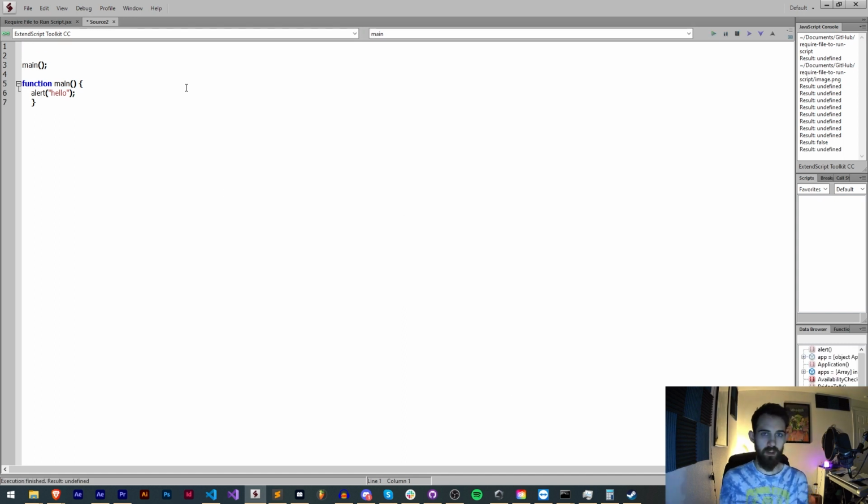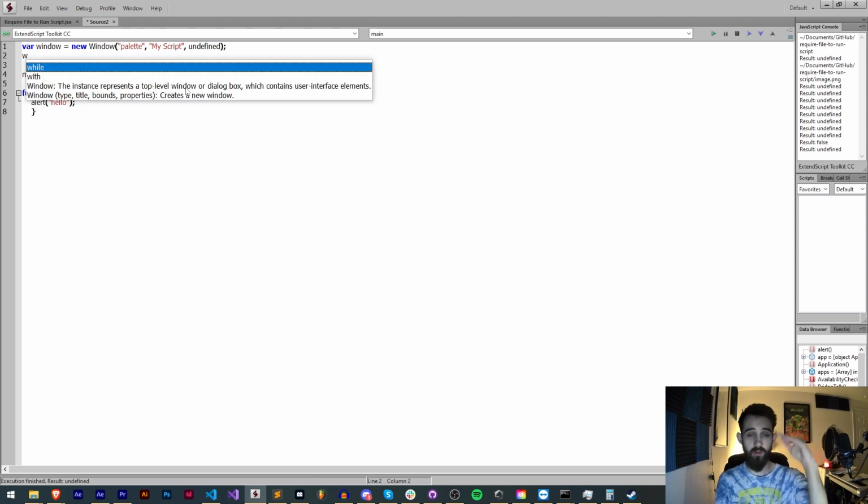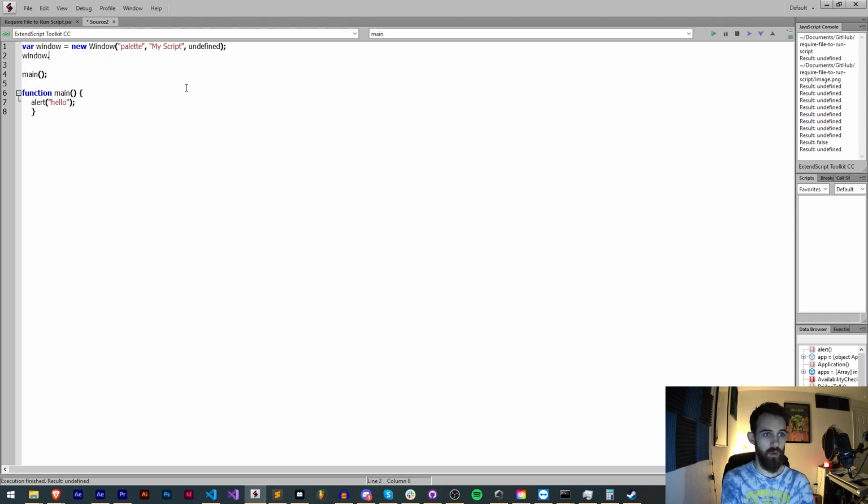Before we run anything in our script, let's go ahead and create our UI. This is going to be defined globally so that we can have access to it no matter what function we're in. So I'll first create a window, say new Window. It's going to be a palette type window. We'll call it my script and the sizing will be undefined. And then we want everything in the window to go from top to bottom. So we'll say window.orientation is equal to a column.